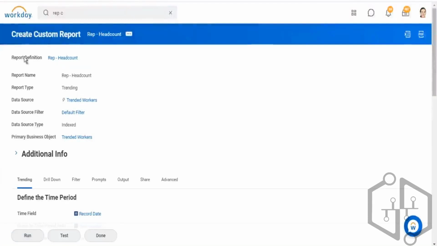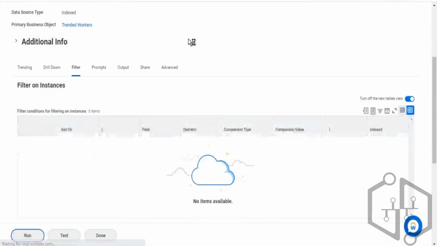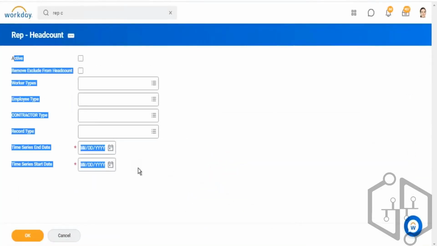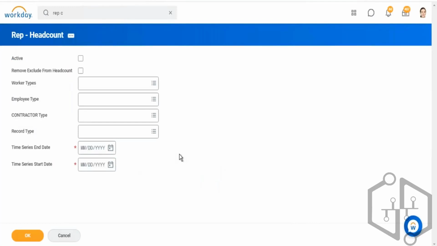Now this data source comes with some default prompts. So normally if I have to add a prompt, I'll go to the filter and add a prompt, right? But this data source comes with a number of inbuilt prompts. So when I run this, you see that system is automatically showing me all of these prompts. Now, what did I say about the trended workers data source? It allows you to report on a time period. So that's why time period is a required prompt. So I want to report from 1st of Jan 2019, let's say till today's date. And let's run this report.